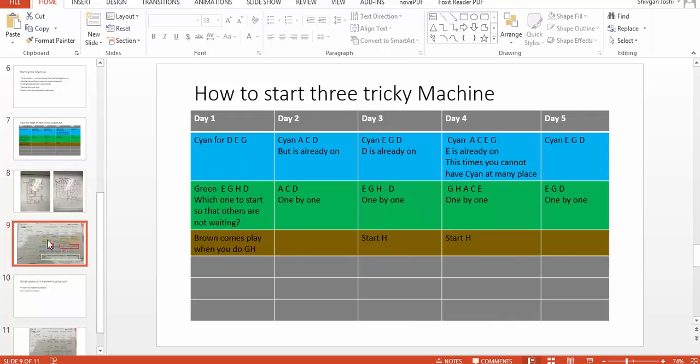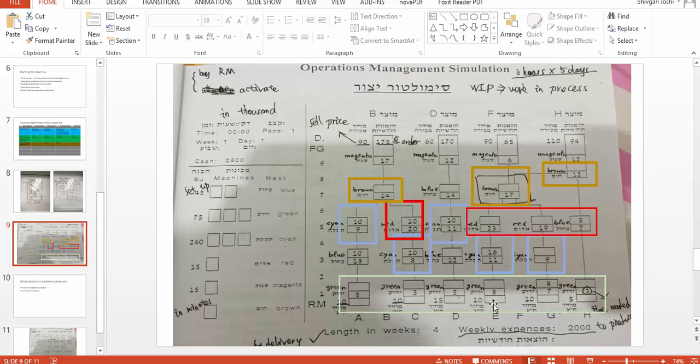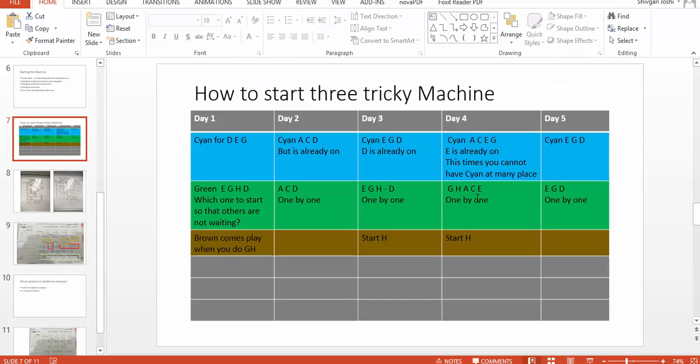Let me see where E is coming into play. E is also coming into play here. So GHE is what I'll start with. GHE, and I'll start AC later, because I want the 3 machines to start with, and I can do AC later. So these are some of the strategies that I'm trying to write down.